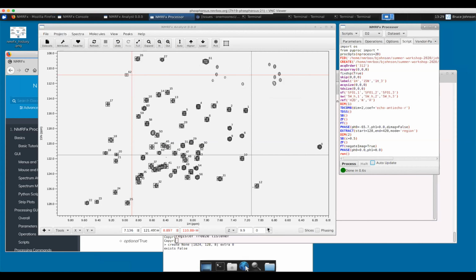Now remember, this is a pseudo 3D, so as I step through, you can see those peaks, but those peaks being displayed are that single peak list. So we've only got one peak list displayed here, and we have multiple planes to fit to.